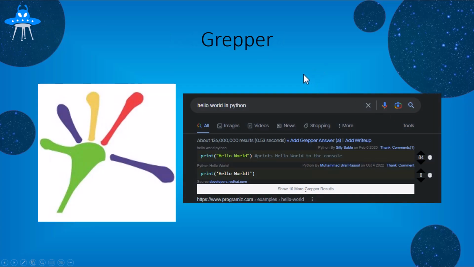Grepper is another really cool tool. I use this a lot, especially when I'm working with Python or C Sharp, that I will go and search for something. Sometimes I'll forget basic things, like in Python, what's that string function or whatever. I find it to be really handy because, like here, it says Hello World in Python, and you can see the code right there below.